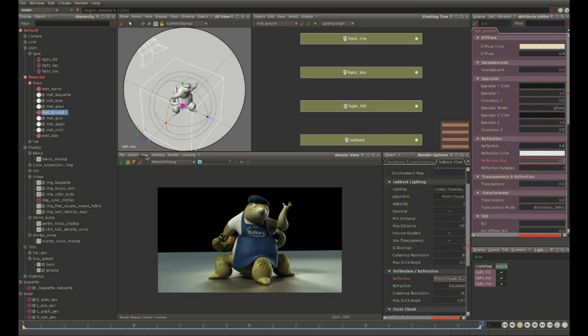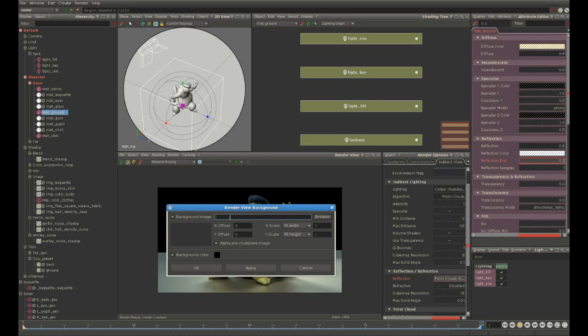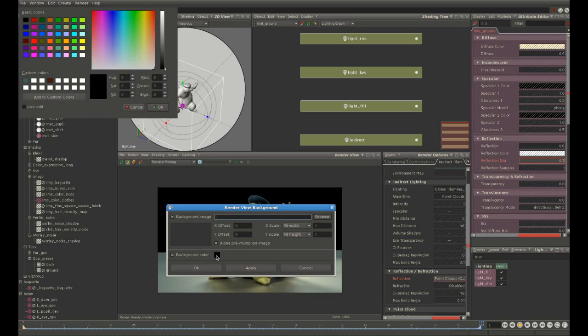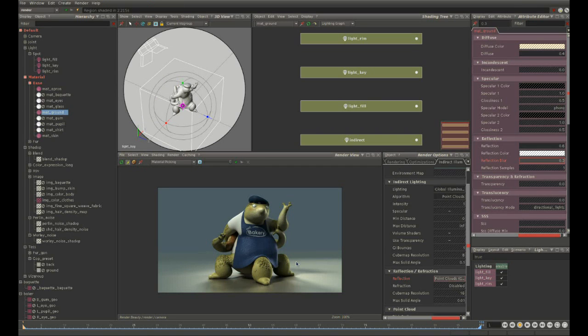Let's also add some background color. So I'm going in menu view, background. I could use a background image if I want. Here I'm just going to use a blue color. Okay, so now I have my blue color.